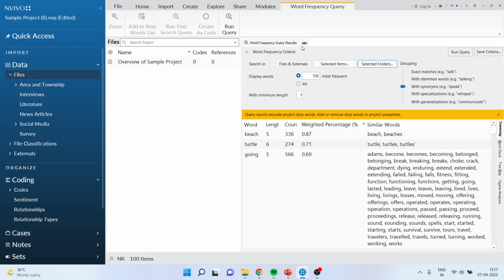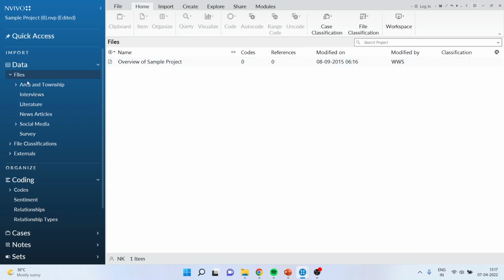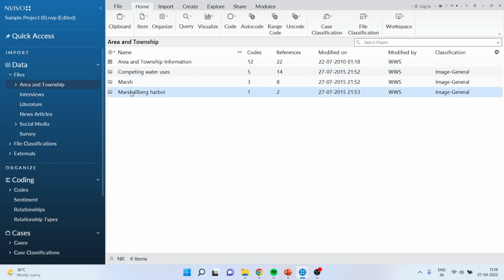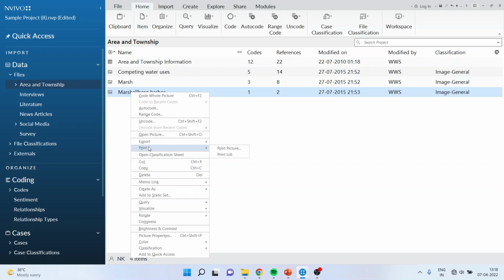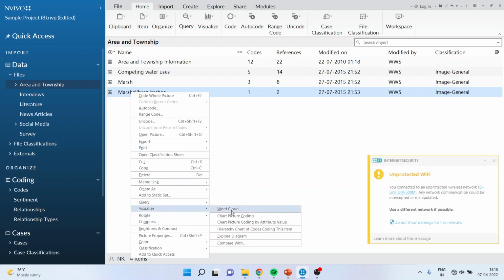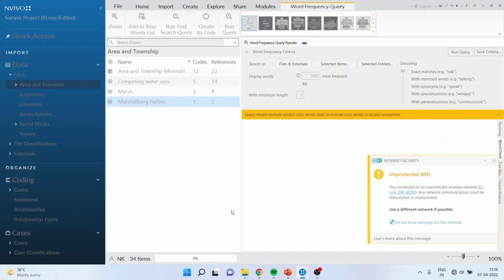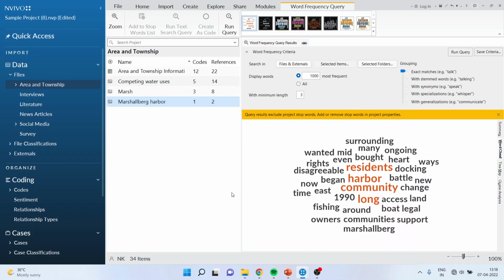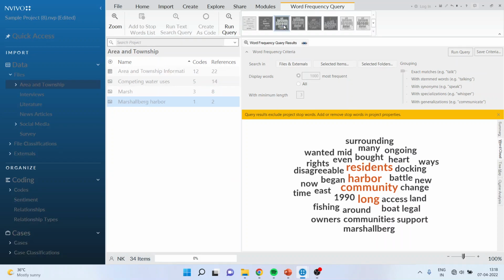Further, if I want to run a particular query related to the text, that also I can do. One more thing which I want to show you is to go in Files and go in Cases. In area and township, if I select and right click, you are in a position to generate the word cloud of one particular code also. That is also possible. You can visualize the word cloud from here. You can change the settings from here, and the layout also can be changed from here.